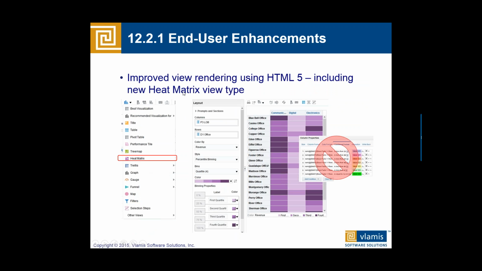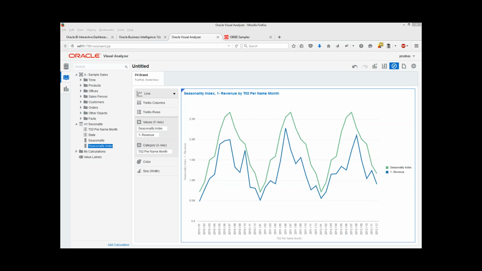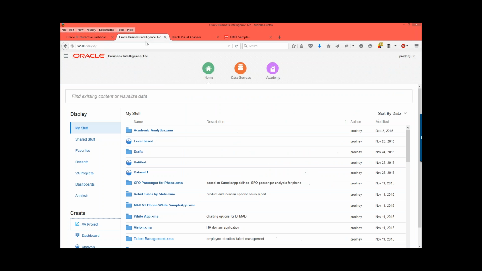There's a new view type called the heat matrix view type that renders using HTML5. This type of thing you could hand code yourself using conditional formatting, but now there's a built-in view called the heat matrix view type. You know what? This shows well enough. Let me go ahead and just show what that looks like in here.